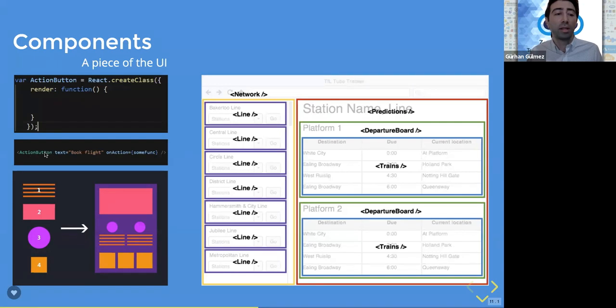Action button. It is, for example, network component. Inside network component, we have this text for line component. For example, it is action button component and it is used 3 times. They are all independent from each other. You can think it is a kind of puzzle. As you can see, here is departure board component, and inside there is a train component.